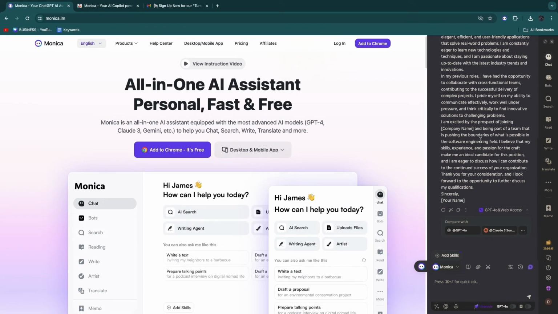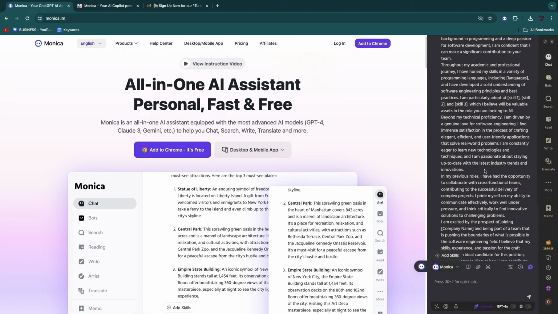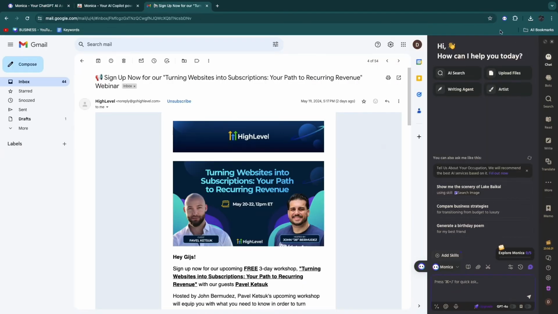So for example, draft a professional cover letter emphasizing my programming skills and passion for software. Now this is just a ChatGPT response, but however the main use case of Monica is that you can just use this anywhere. You can just be in your email and just open this up and just say write a response or write this. You can be in LinkedIn and ask it to write a post, or on Instagram and ask it to write a caption. There are so many things that you can use this for. So let's just go over a couple of these.